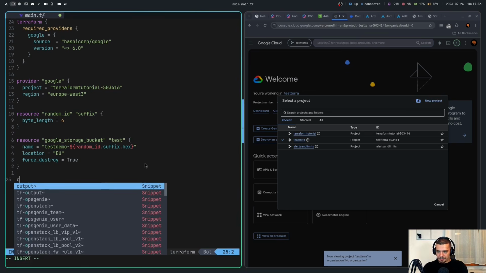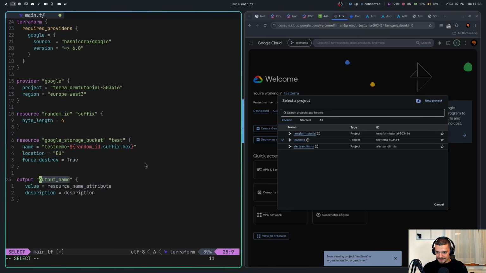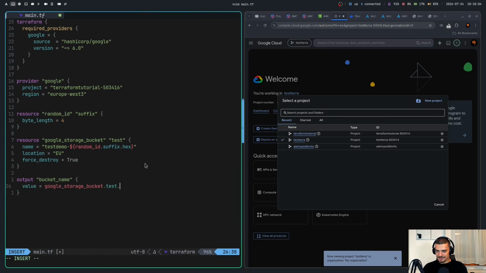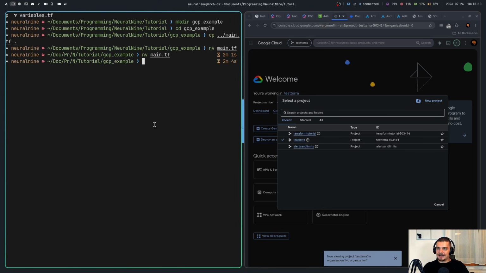And the only thing I want to output is the bucket name. So bucket_name, and the value is google_storage_bucket.test.name. So that is basically the same thing as the S3 bucket, just with the Google system.